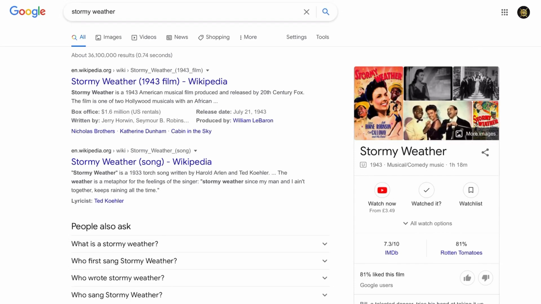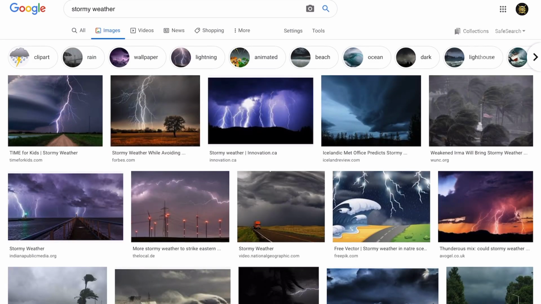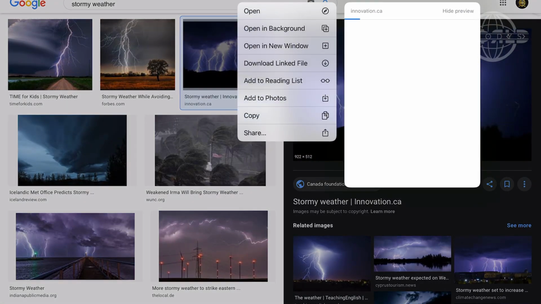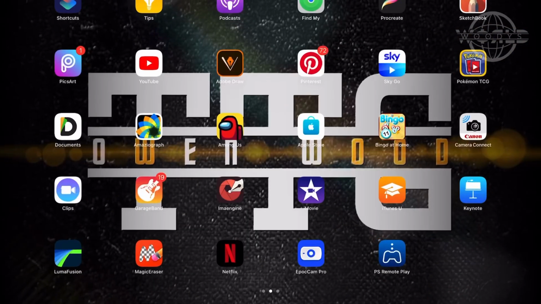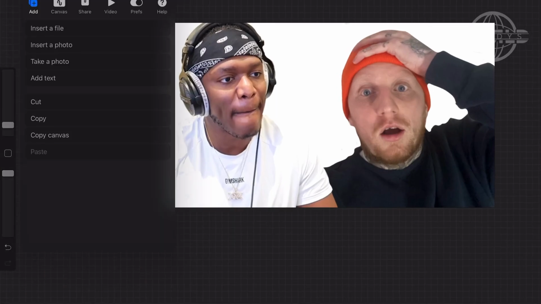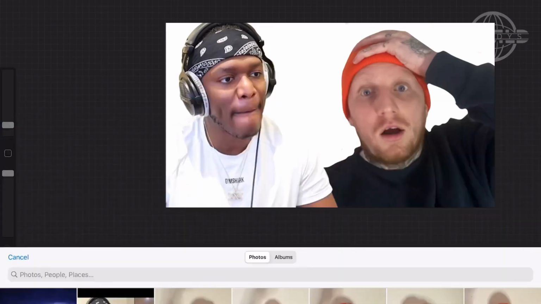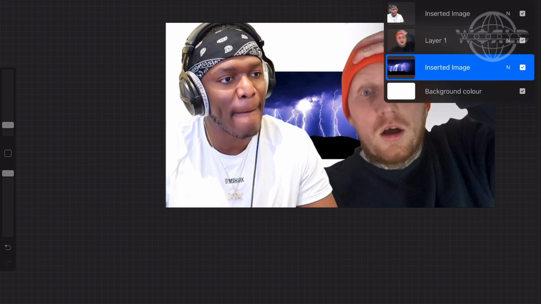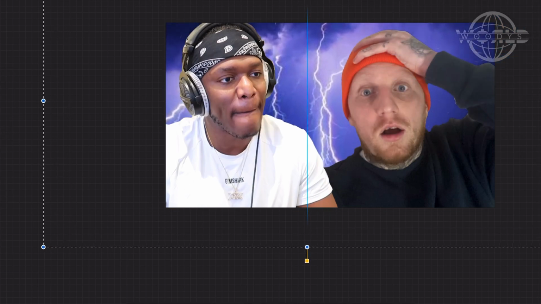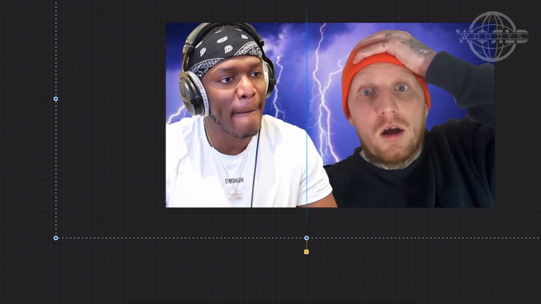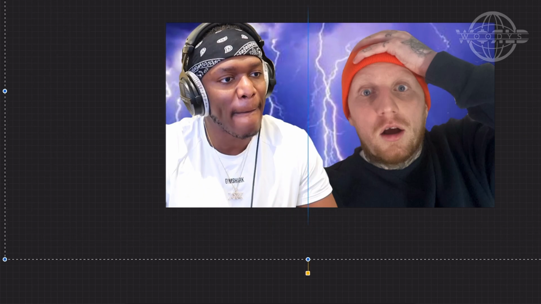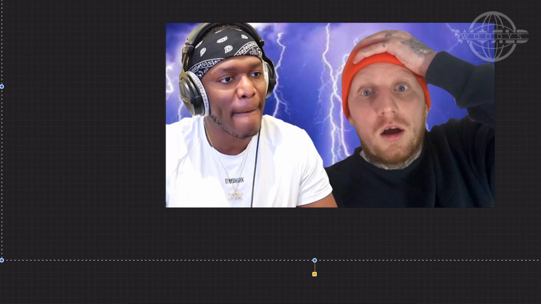Stormy weather, because he blocked me on Instagram. So I'll have a look at that. See, this one with lightning here may work. So if we do this, just save the picture off Google, insert the photo, we've inserted it there, drag it underneath so it's the bottom layer, so it's in the background. Position it however you want to position it.